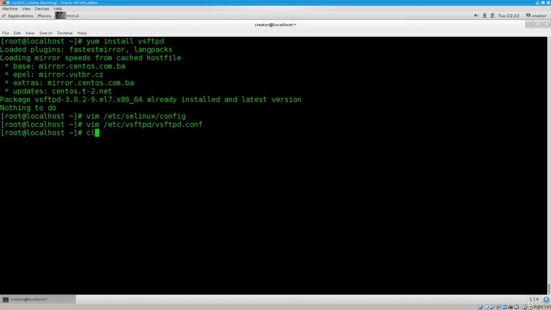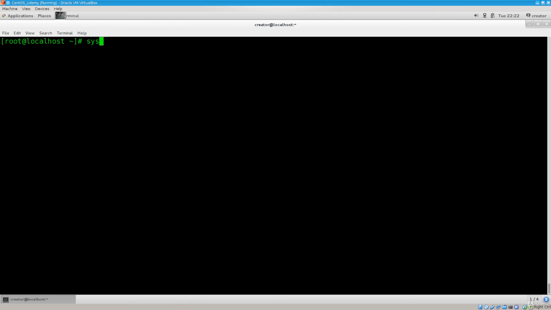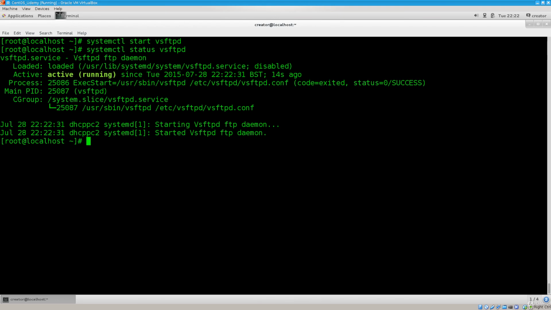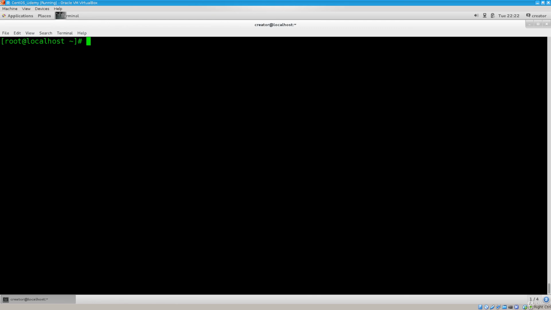Here we go. Let's go ahead and clear the screen. systemctl start, what was the name? vsftpd. Press enter, and there we go. Even though I get nothing as a result of this command, there's no output, meaning that all went smoothly. I like to check things myself to be sure. Status, excellent, it is running indeed. Let's go ahead and clear the screen.